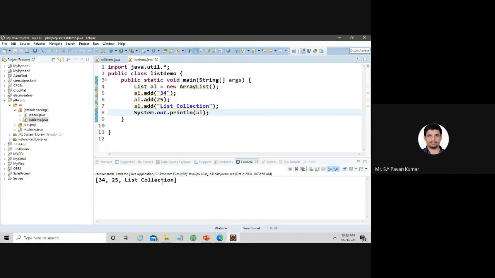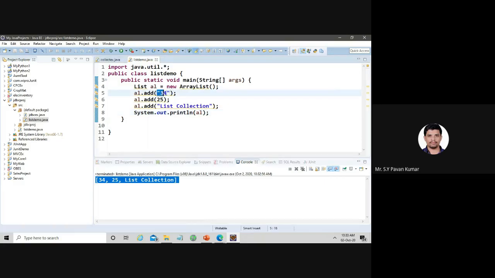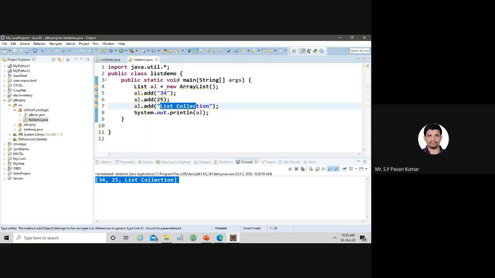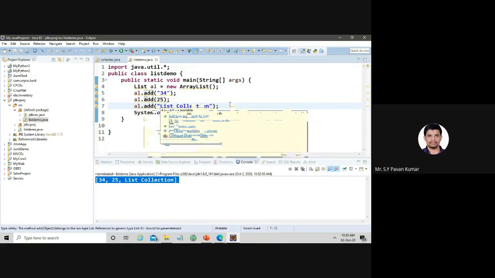34, 25, list collection. This is the collection that you made. Here you cannot say that 34 is a string and 25 is an integer and list collection is another string. All these will be acting as objects only.